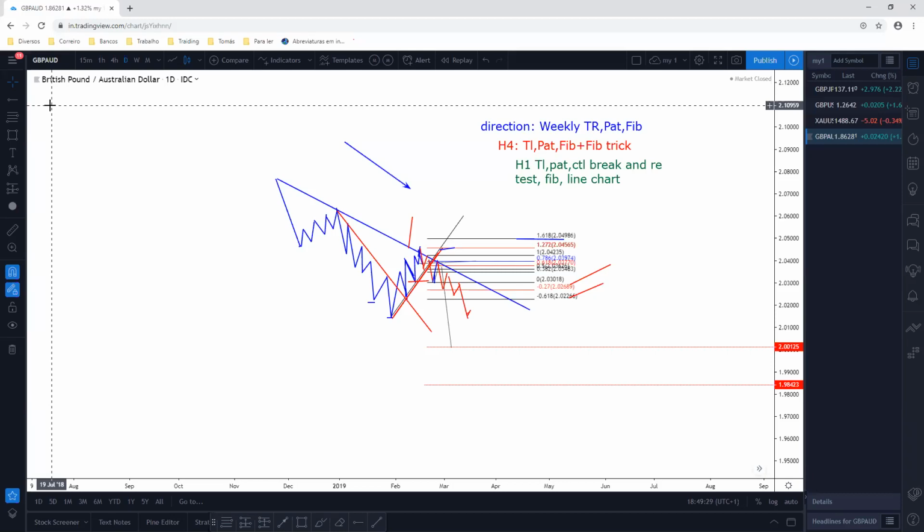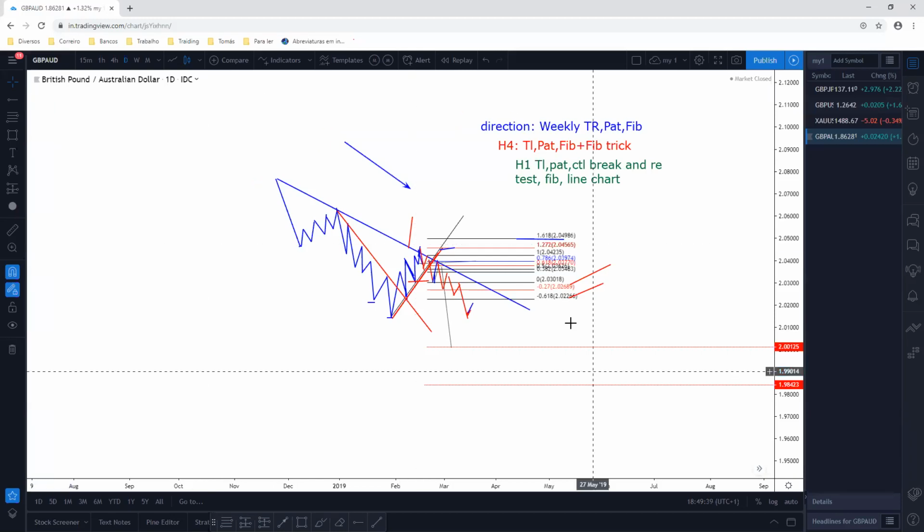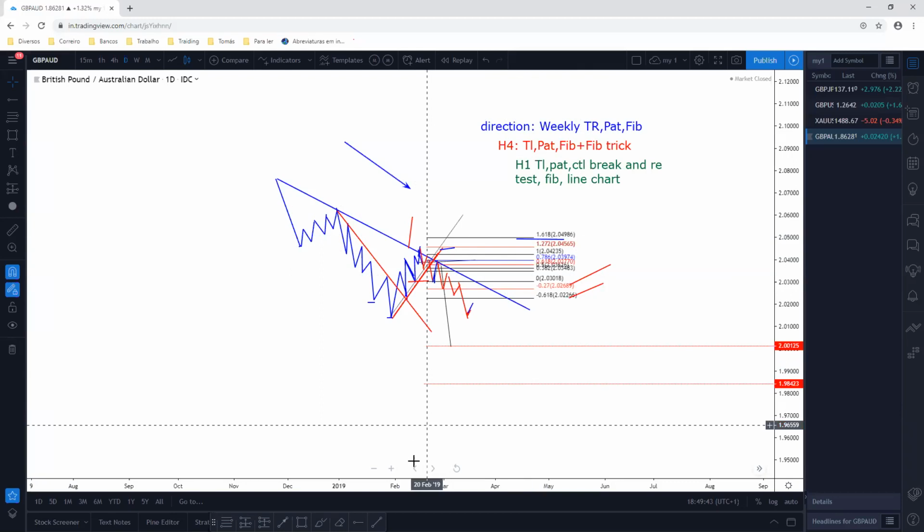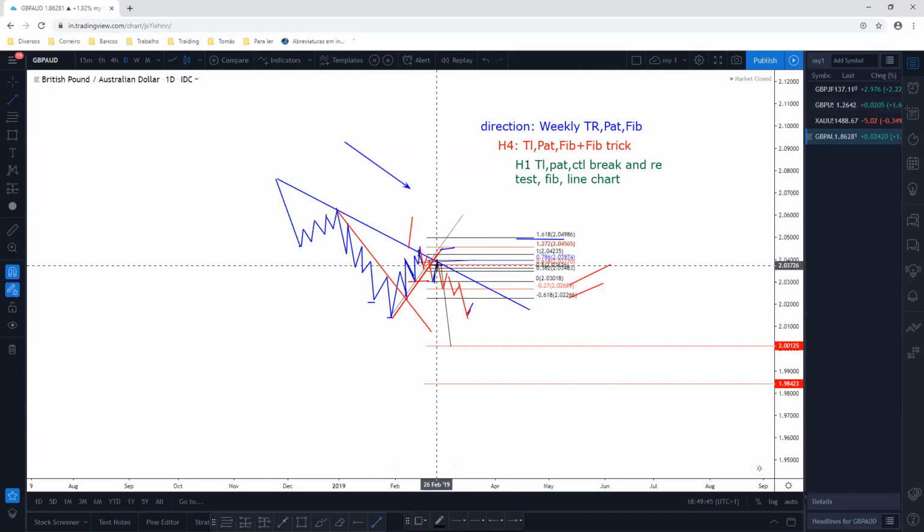But here we get the nice opportunity. So the first green candle closed. What is the next step? What are you doing? The Fibo? No, not the Fibo, sorry. First, the trend line.